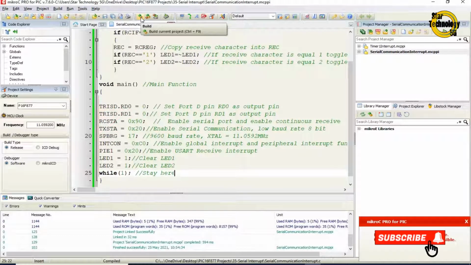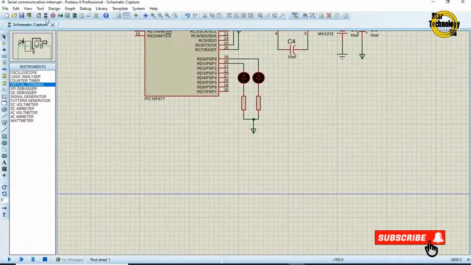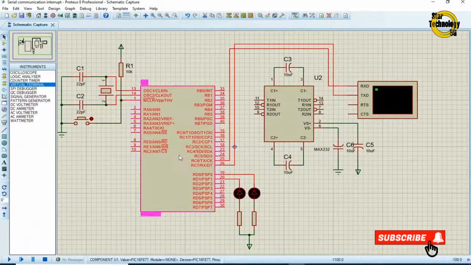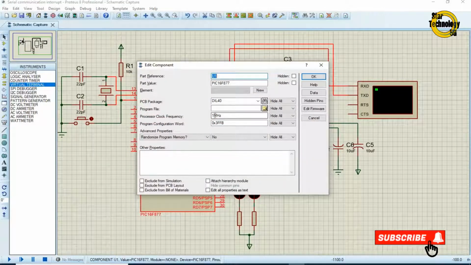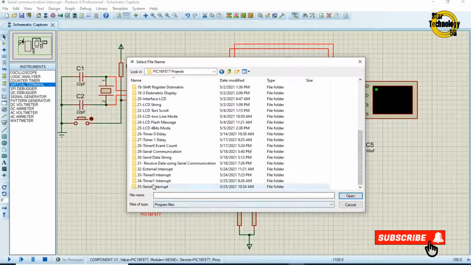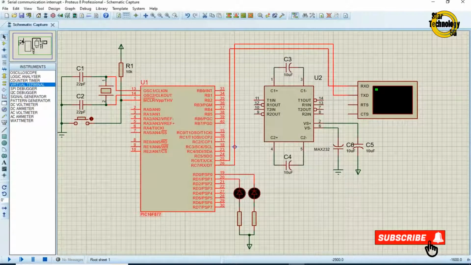Just click on the build icon. Finished successfully. The file is created. Now we will load the hex file into the microcontroller. Double click on the microcontroller. Select the hex file. OK, and click on run simulation.